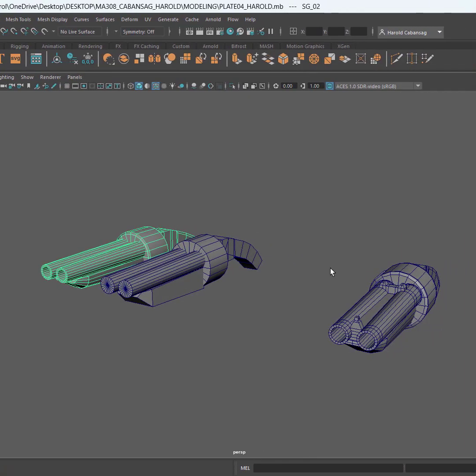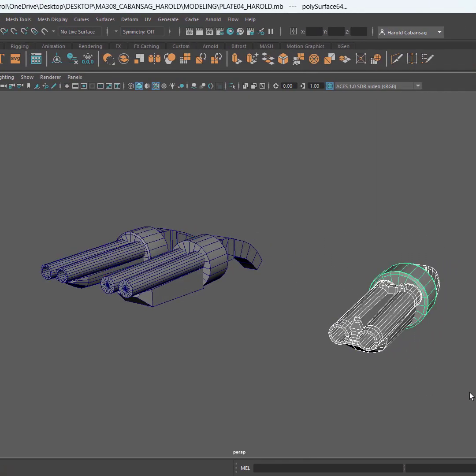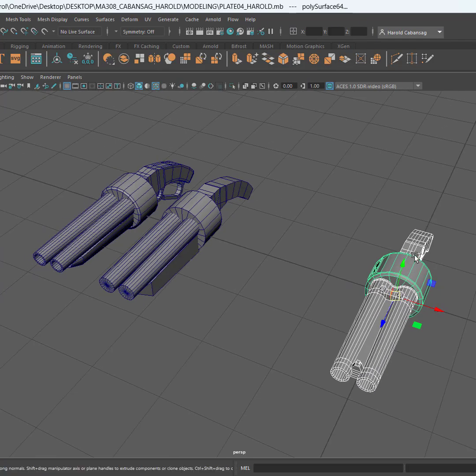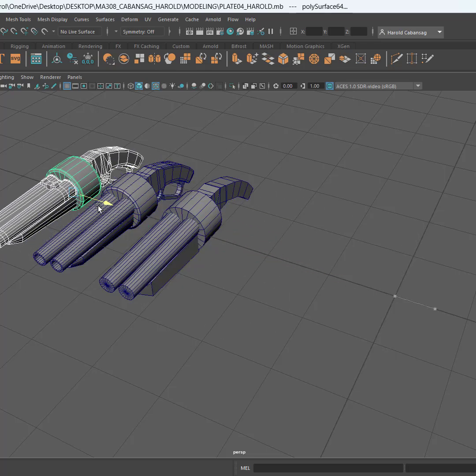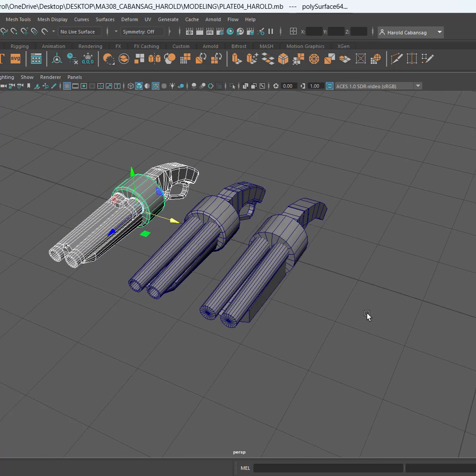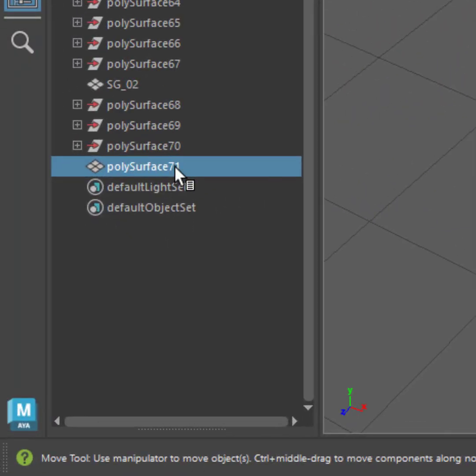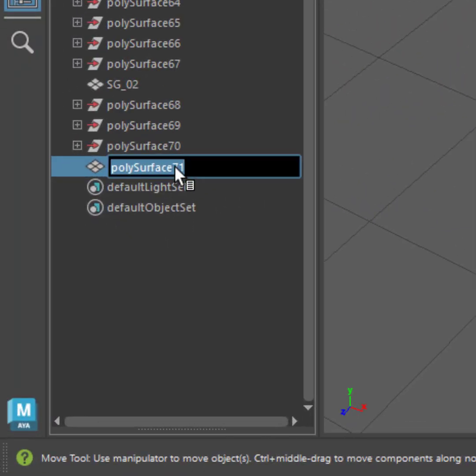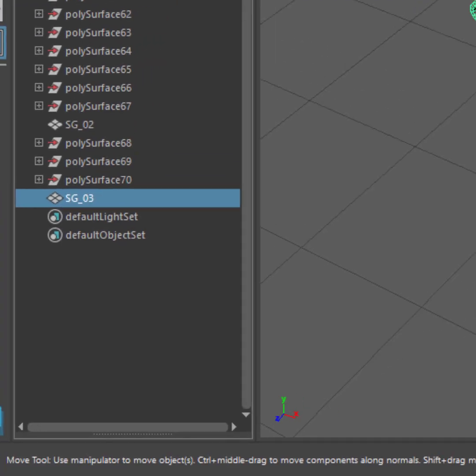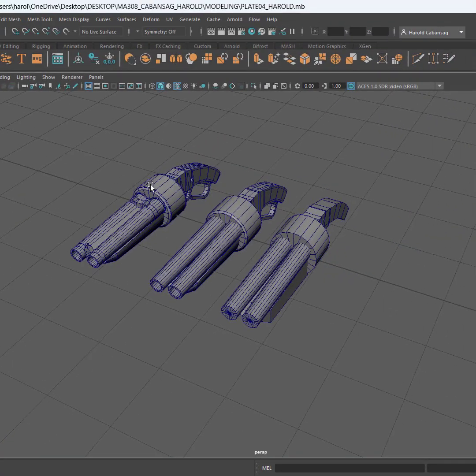After I save it to plate number 4, I'll do the usual in-file backup procedure. So I'll select this, press W, just making sure I'm on the grid. And then I'll drag this onto that other side. Then I'll go to Combine, and then I'll rename it to SG_03. So that's the third level of the modeling.